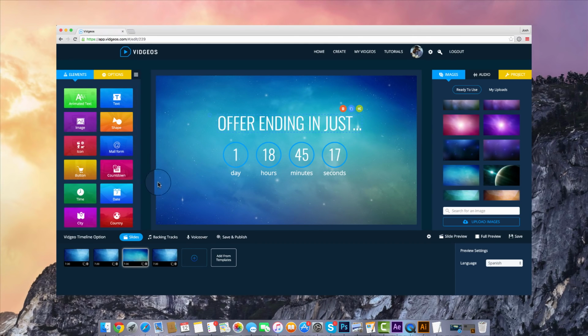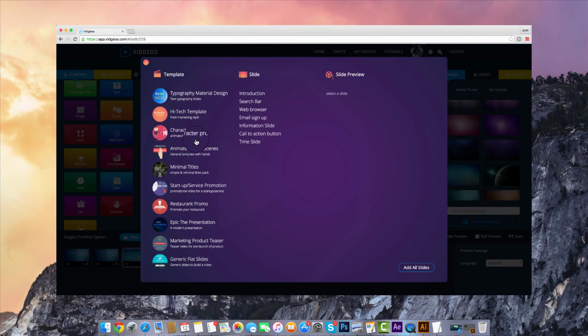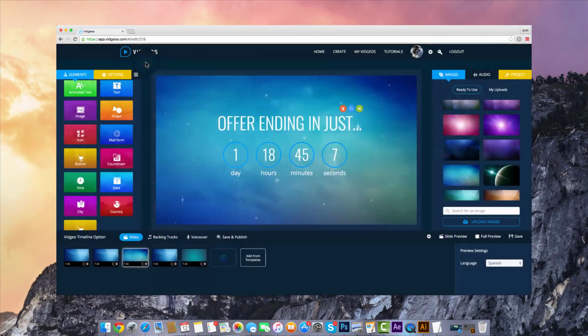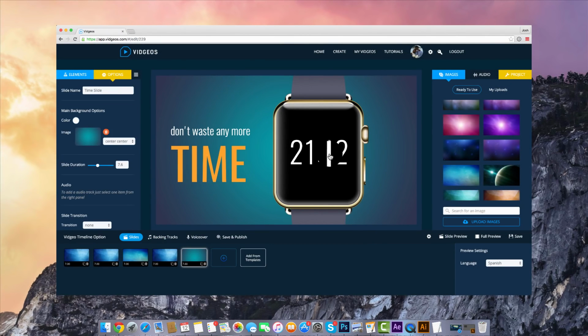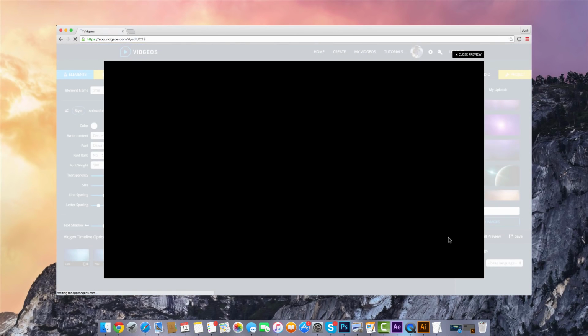Okay, so what I'm going to do now is we can add on smart elements directly onto our canvas as well. So I'm going to go through and add on a smart element. I'm going to select this one, let's go to the time slide, and I'm going to add this slide directly onto my canvas. Now this displays the exact time that your viewer is watching the video. So if I preview this slide, I'm just going to select off base languages for this, and let's go ahead and preview this slide.